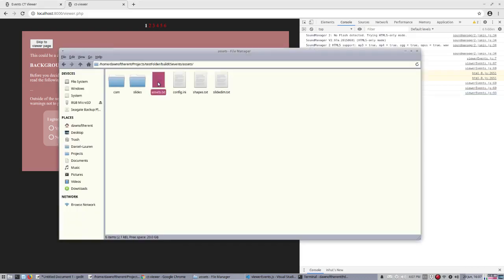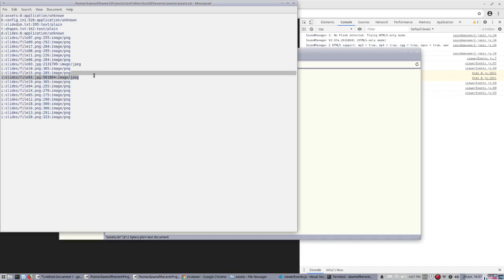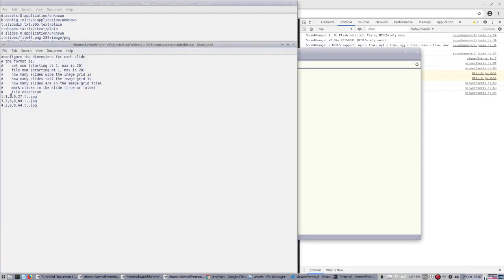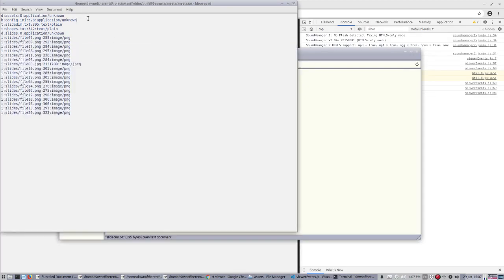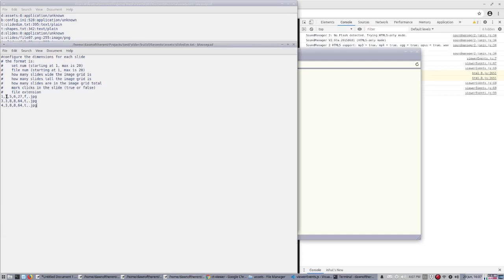So let's remove an important file. I'm just going to remove it from assets.txt. And what makes it important is it's specified in slidedim.txt. So if a file is specified here, it has to exist in your assets folder and in your assets.txt. If it doesn't, then the viewer won't mind if it can't find it.